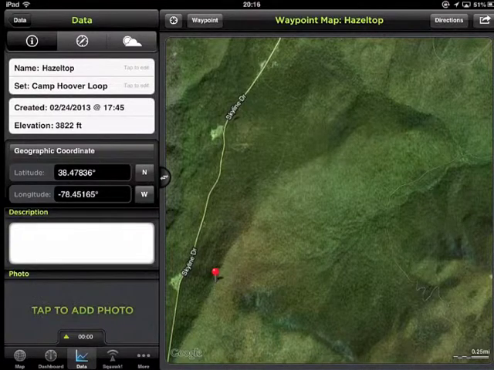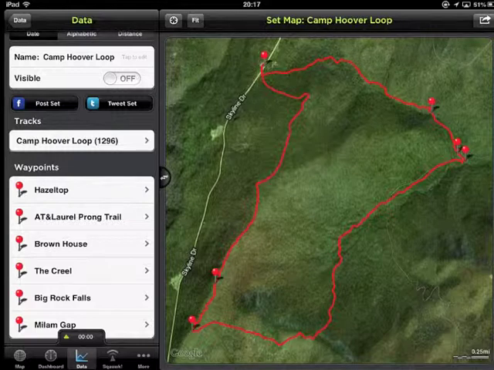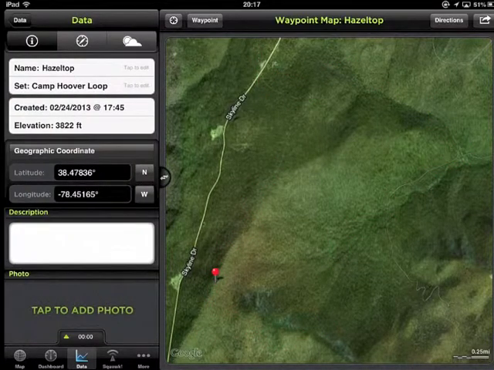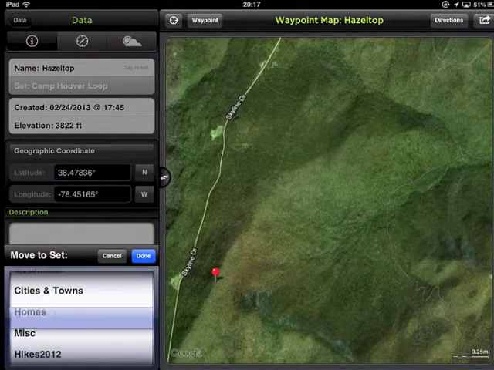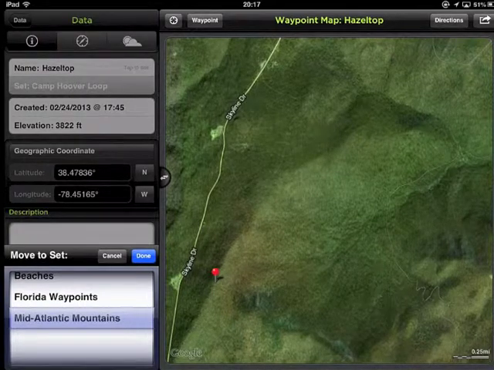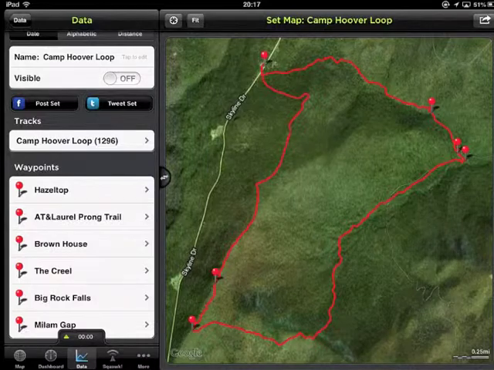Now the real beauty of this is we can also put these waypoints and tracks into sets. For instance, we have a set called Mid-Atlantic Mountains that are places we've visited within the last year. And so we can take these new waypoints, because we've never been to these places, and move them from Camp Hoover Loop into Mid-Atlantic Mountains. Now we've already done this for the 6 waypoints in the track, so I'm not going to move them again. So let's cancel here, and let's just take a look at Mid-Atlantic Mountains.